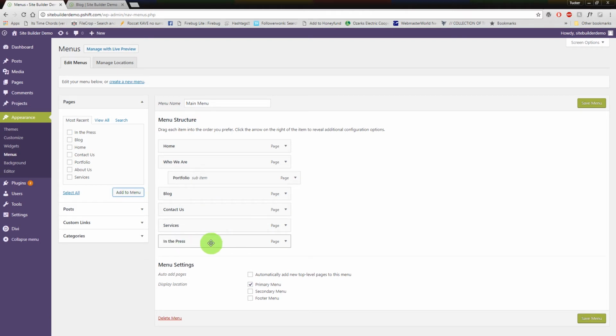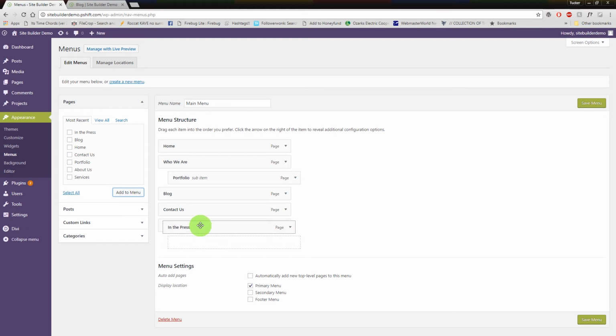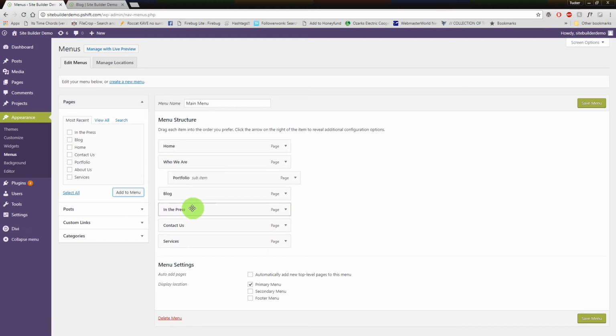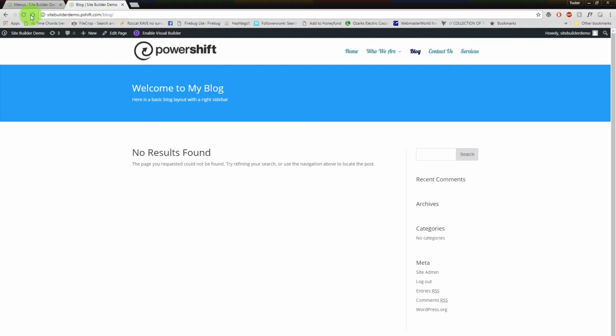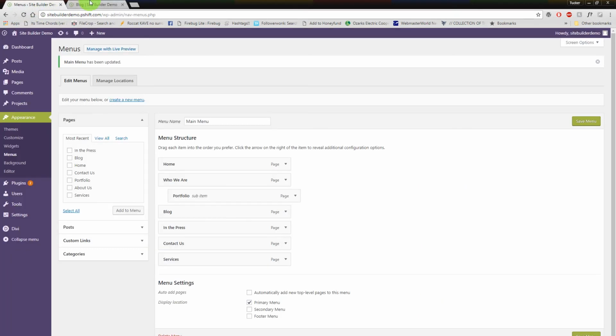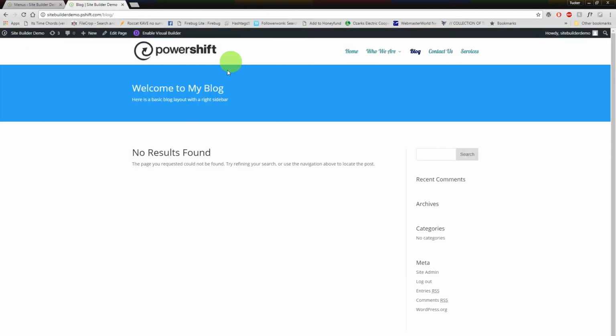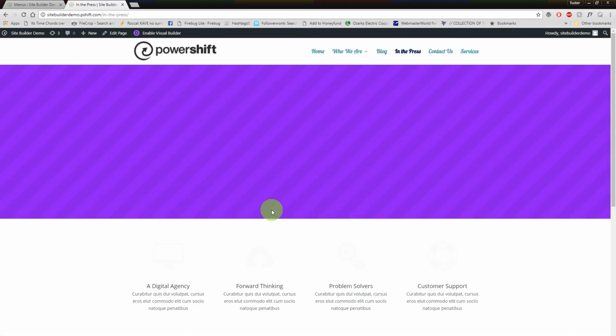It appeared on our menu now at the bottom. Drag it to where you'd like it to be. I'm going to put it right beside Blog, and then click the Save Menu button. Now if we go back to our website, again I'm just working between two different tabs, one with my administrative area open and one with my website open. And we refresh the page. We should see there's the In the Press menu item, which links to the new page we just created.